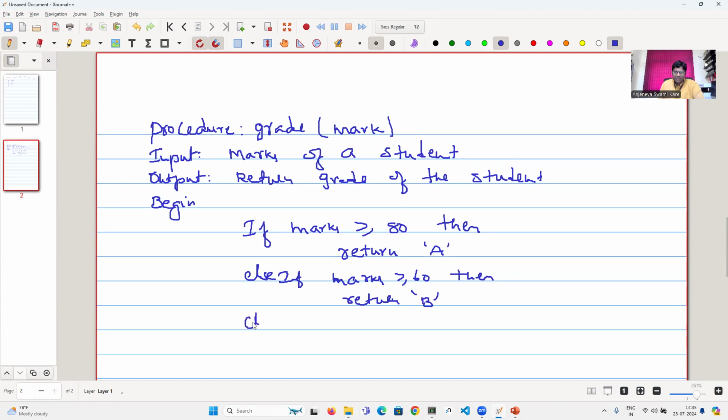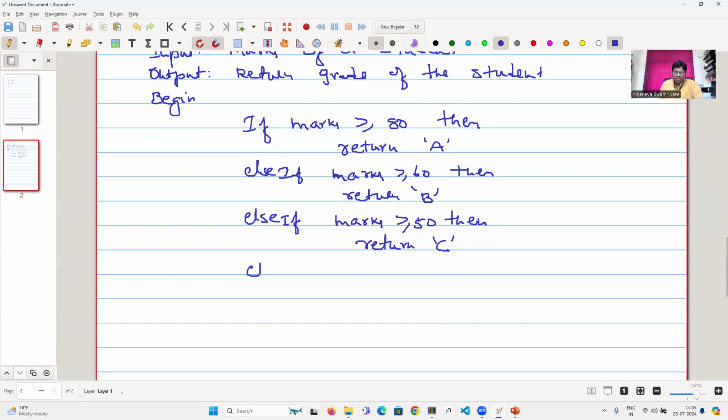Else if marks greater than or equal to 50, then return C. Else if marks greater than or equal to 40, then return D. Else return F. Okay, this is the end if.